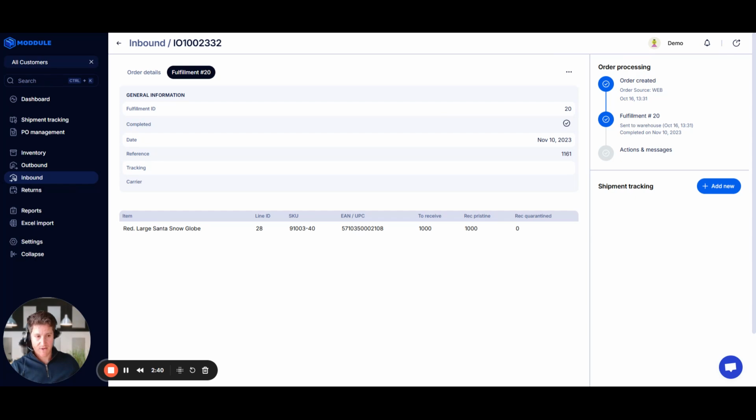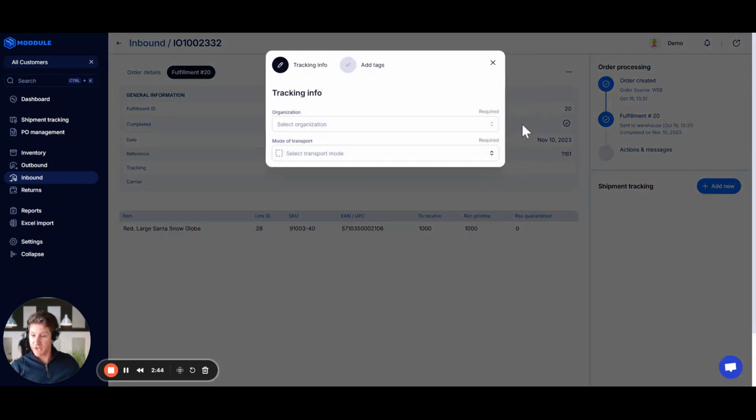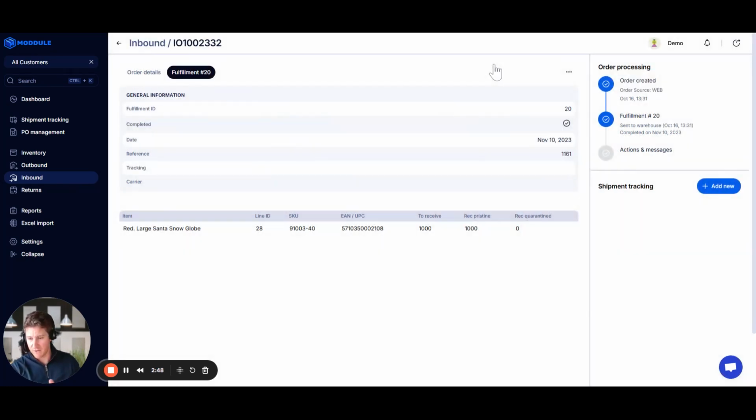Now, interestingly, the inbound order process is also linked to the shipment tracking, and that allows me as a user to follow not only the shipment tracking process, but then also visibility of when it arrives at the warehouse through to then inbound receiving and put away onto the shelf.